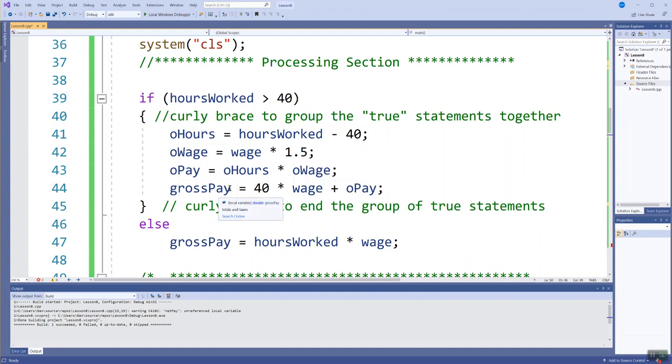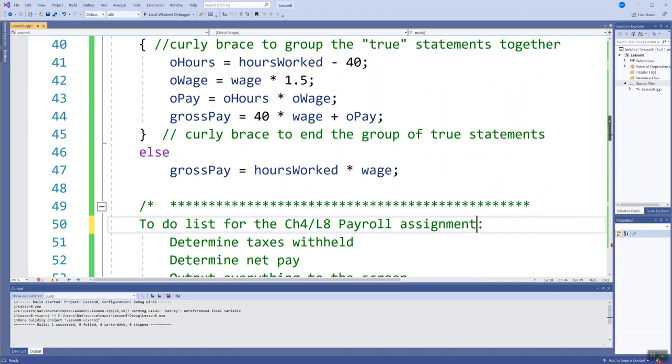And then the gross pay, the total pay, would be their 40 hours times their normal wage plus their overtime pay. And like I said, the curly brace makes these all treated as one statement. So that's everything that happens if hours worked is greater than 40. Else, gross pay is going to be hours worked times wage. There is no overtime to worry about. Notice I didn't need the curly brace because there's only one line statement here. So if there's more than one line, you're going to need the curly brace.